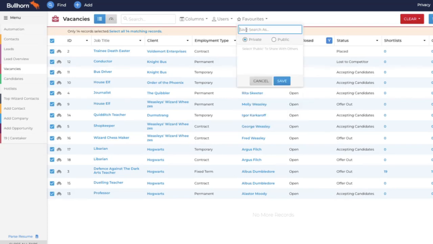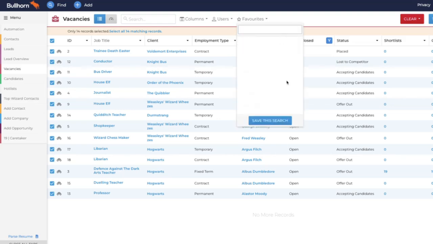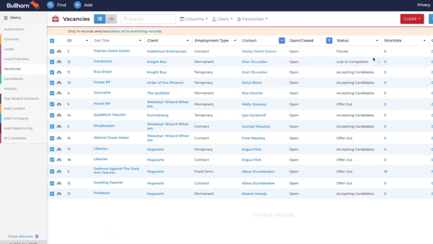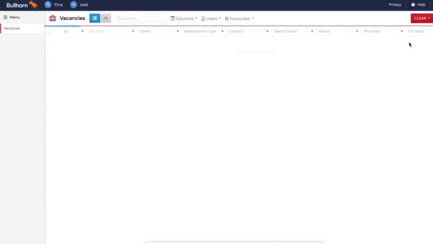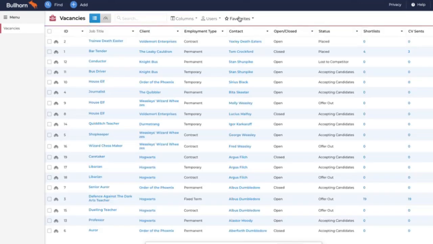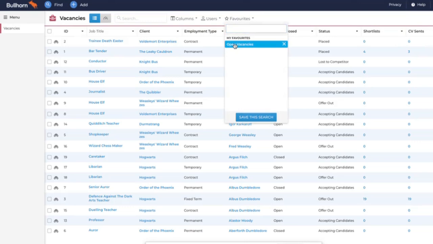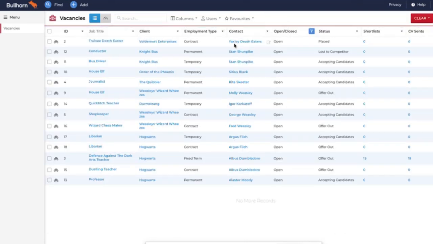We then come to favorites and save search, and we're going to give this a title such as open vacancies. And you can save this privately or publicly with your team and press save. Now you can obviously edit the columns as well, so you've got shortlists, interviews, or whatever else you need to manage these vacancies appropriately, which is really important. If we were to clear this search and then come back into it at a later date, as it's a favourite saved search, it will always be there for you to use and for you to track your open vacancies.